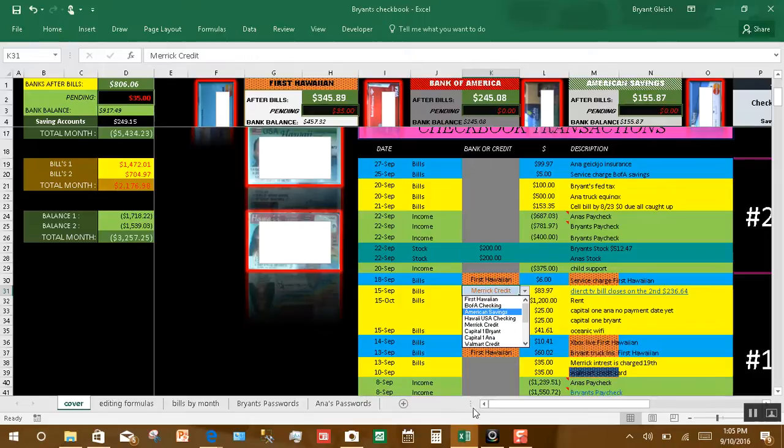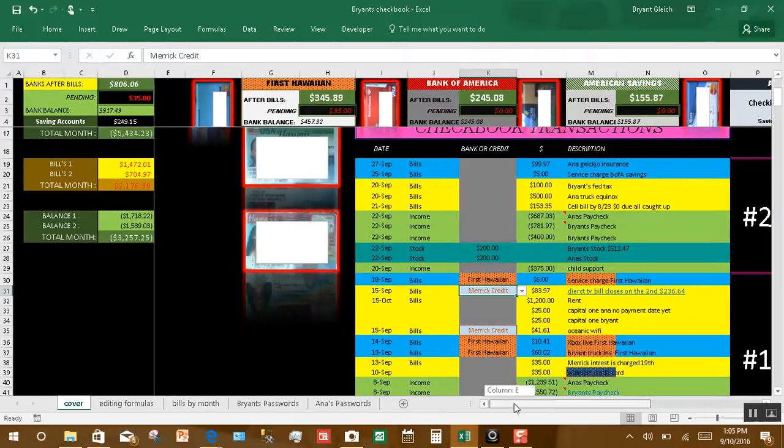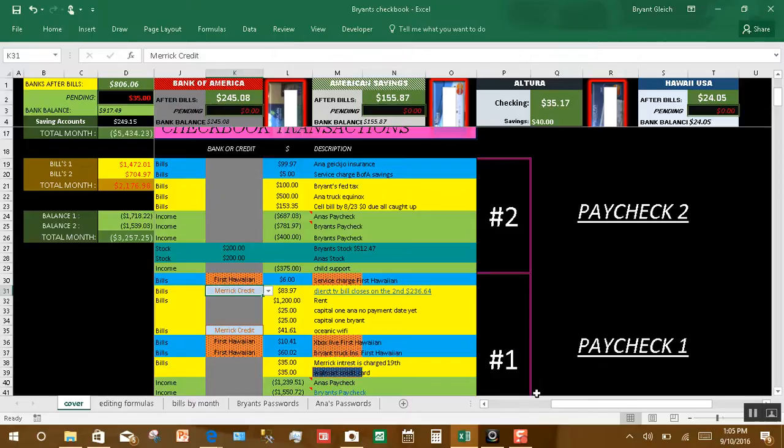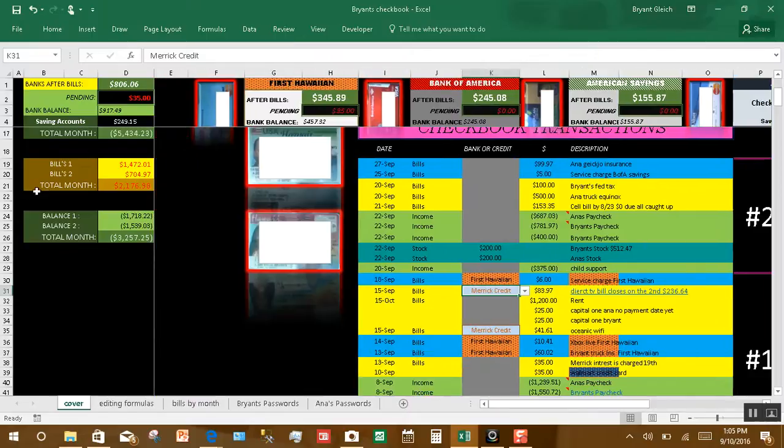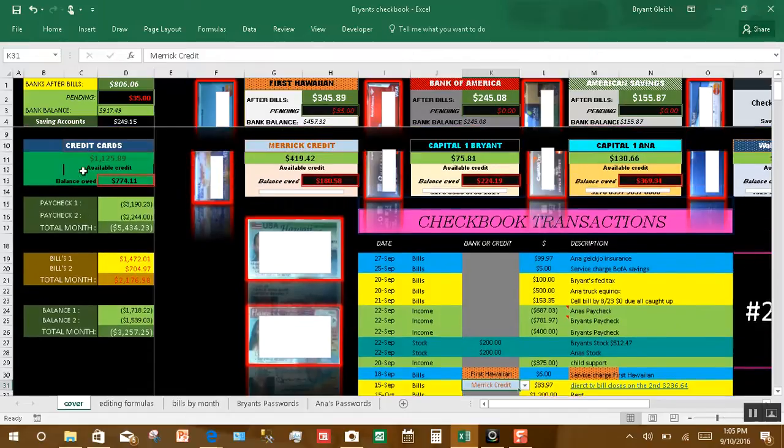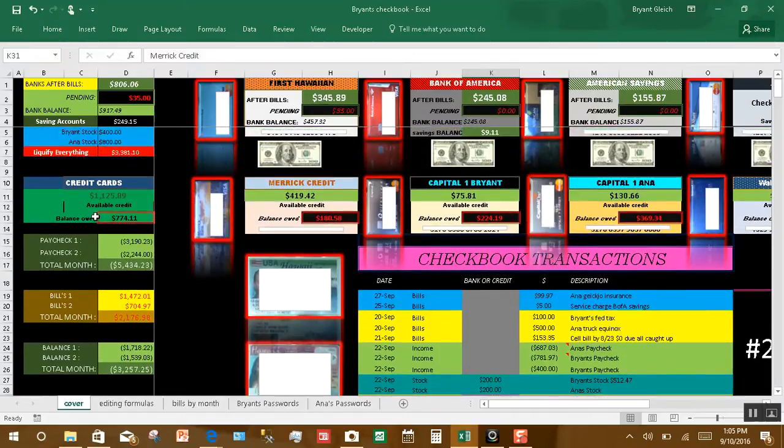The bill one is over here. If you look, I've got paycheck 1 and 2. That's your 1 and 2 on all this side. So you got your total month, your bills, your paycheck, credit cards, how much is available, and then how much you would have if you were to have an emergency situation and you had to liquefy everything. This would give you your total, what you have in savings, what you have in stocks, what you have in credit cards, even everything.